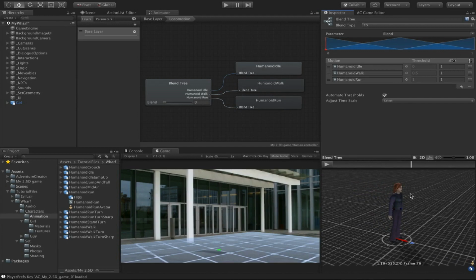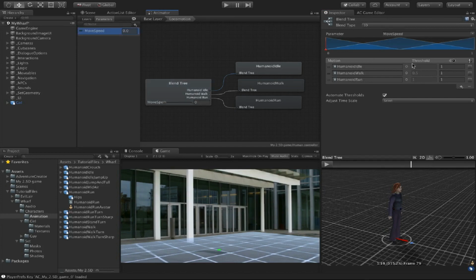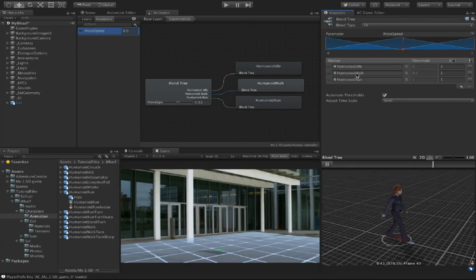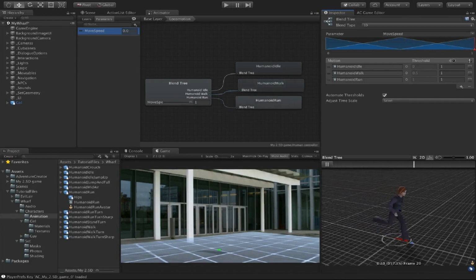But to drive it at runtime, we're going to need use of a float parameter. So I'll go to the Animator's Parameters tab, and you can see it's automatically created a parameter for me, but I'll rename this to Move Speed. And the thresholds are automated, so when move speed is equal to about 0.5, she's going to be playing humanoid walk, and when it's all the way up to 1, she'll be playing humanoid run.